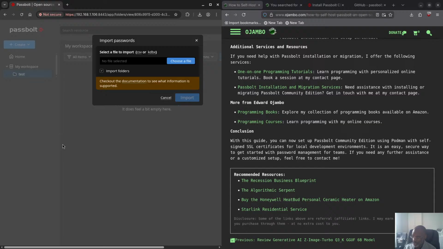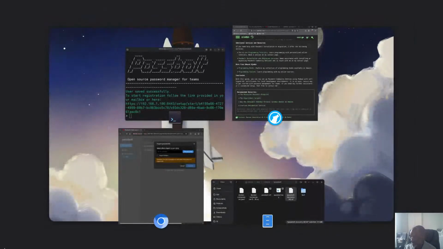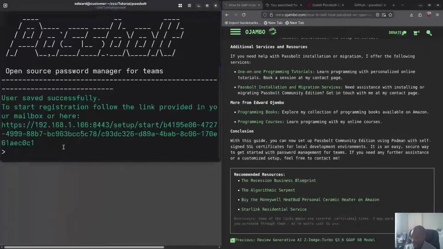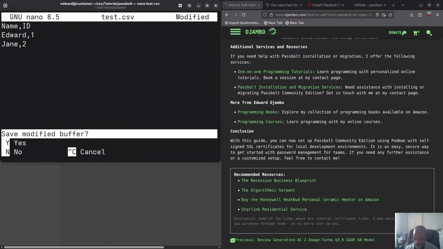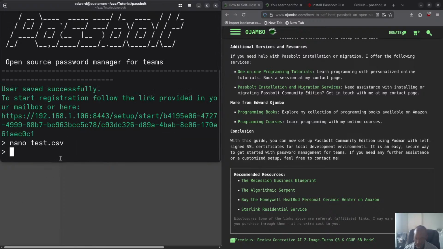Okay, so you know what? Let's create a simple CSV file and test that out. Let's go back to the command line. Yeah, and I'll call it nano test.csv. So I'll just say name and ID. So I'll just say Edward, comma 1, Jane, comma 2. Okay, save it. Oops, Control X. Yes, save that. That's our CSV file.